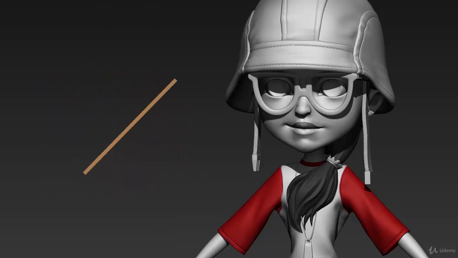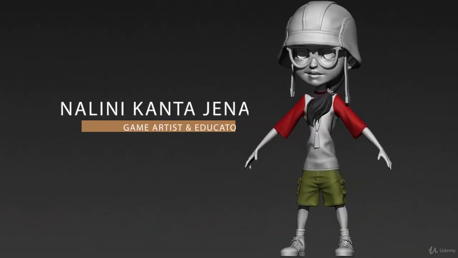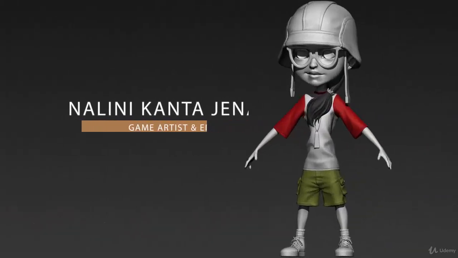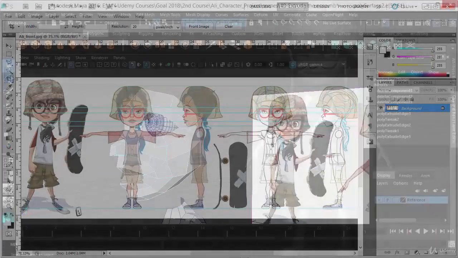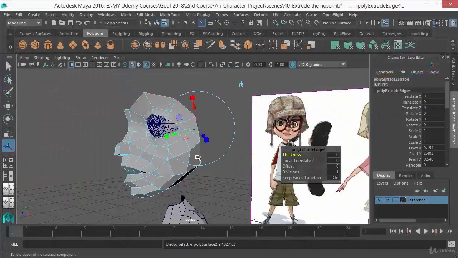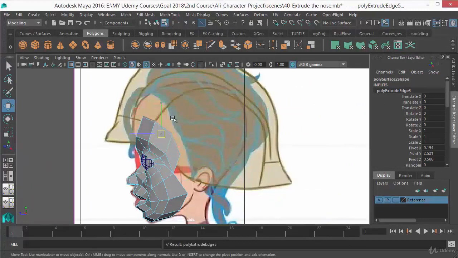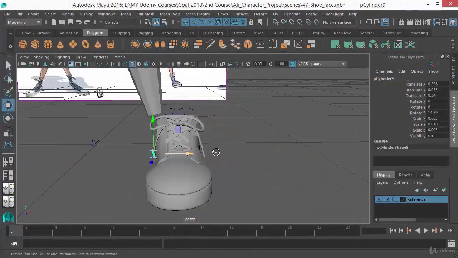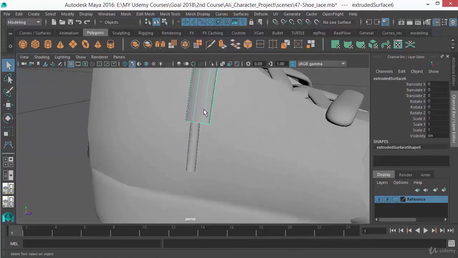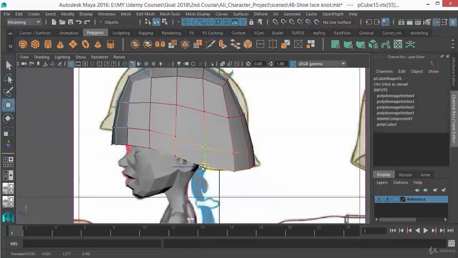In this 10 hours of course, I'll take you through the entire process of character modeling for game. This course has been divided into 9 sections. In the first and second sections, you will be learning base mesh creation in Maya. By the end of these 2 sections, you are going to know a lot of modeling techniques in Maya.